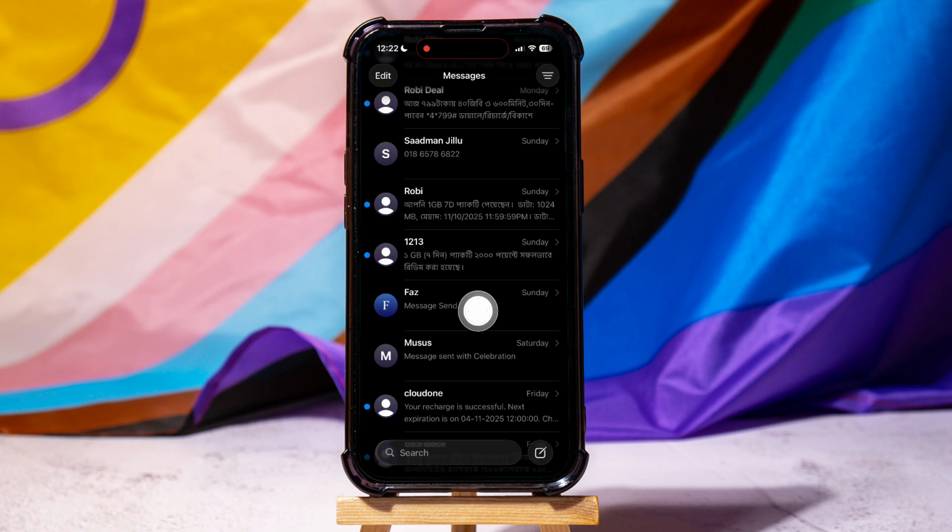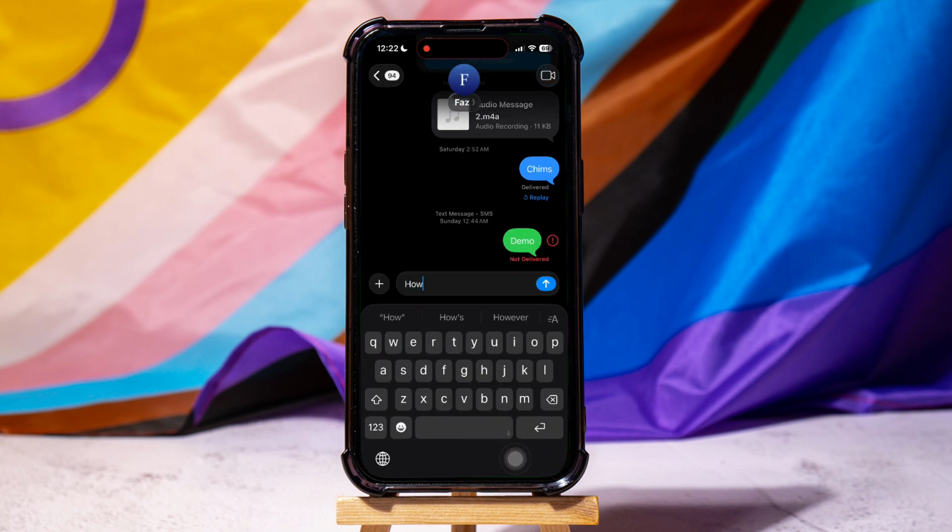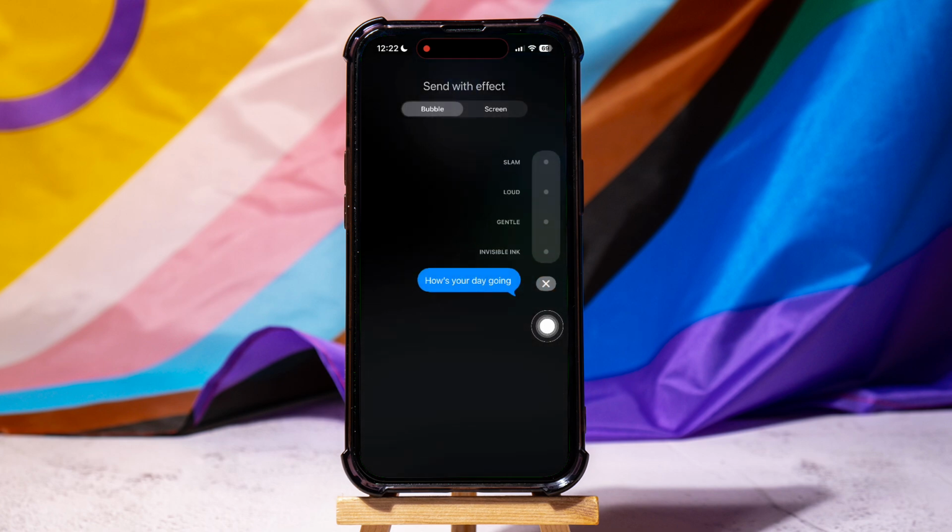Scroll down and open any chat from here. Go to the text bar below and type in any message. Then, tap and hold the Send button beside it. You can view the different effects over here. Choose any effect that you like.